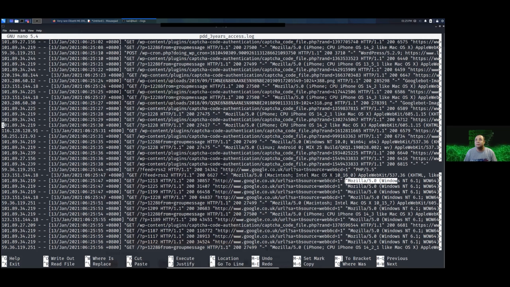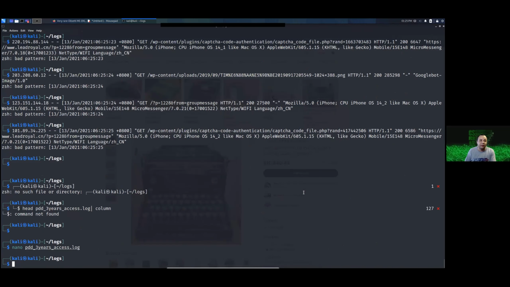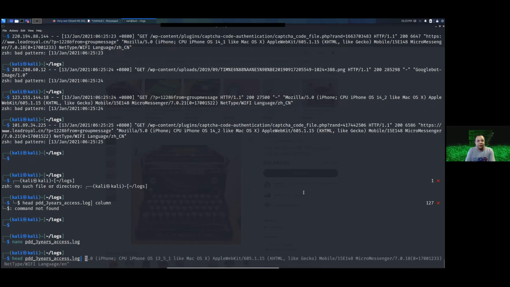Okay, let's see. Mozilla, this is all right. Let's get out of here. Let's grab those. And what am I going to do? I'm going to grep for only things that match the regular expression.